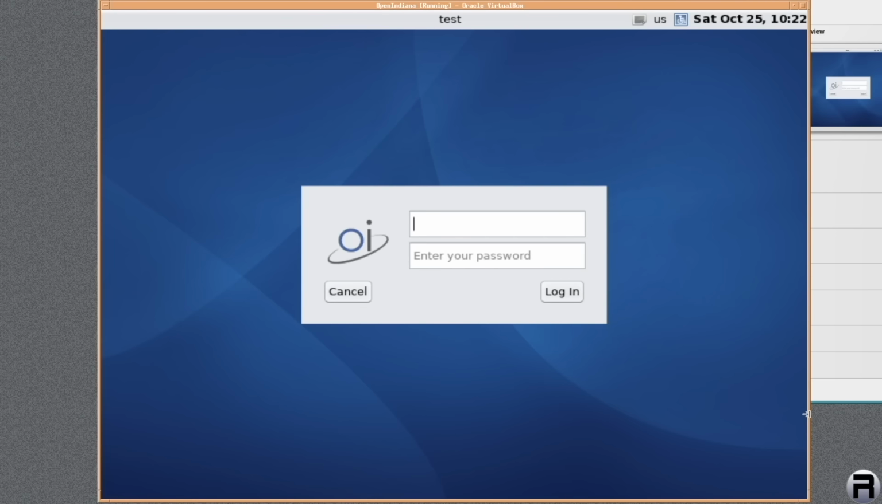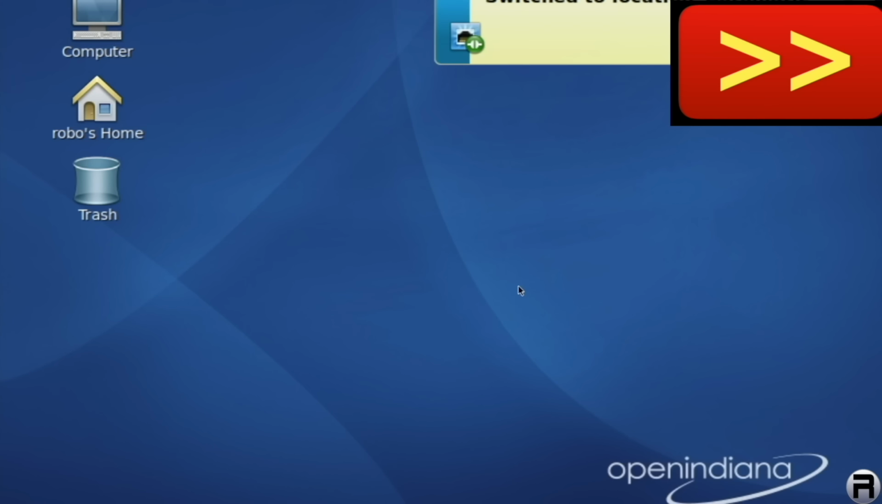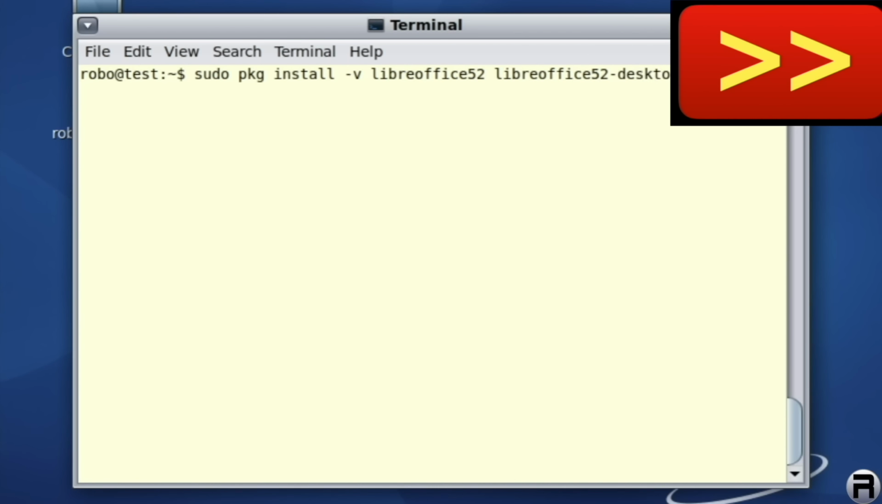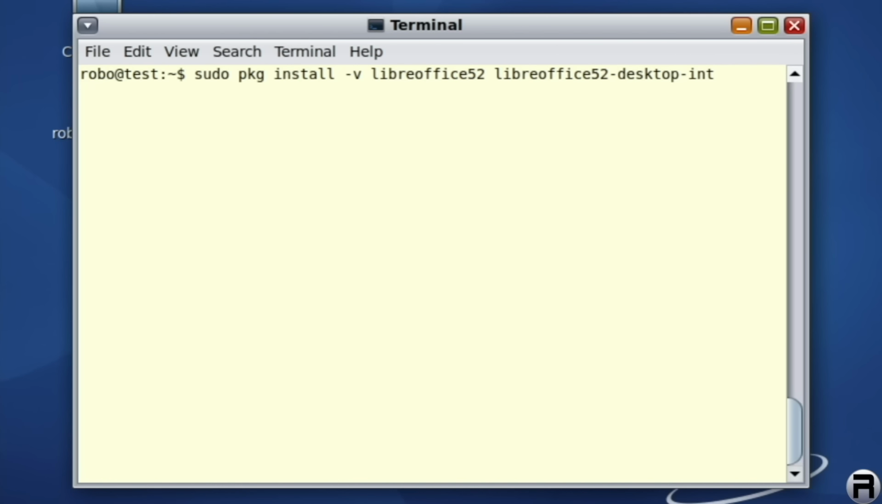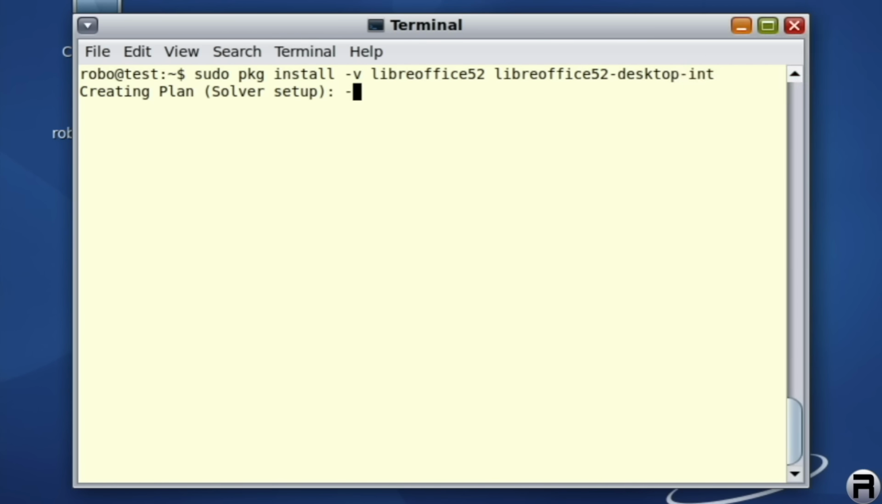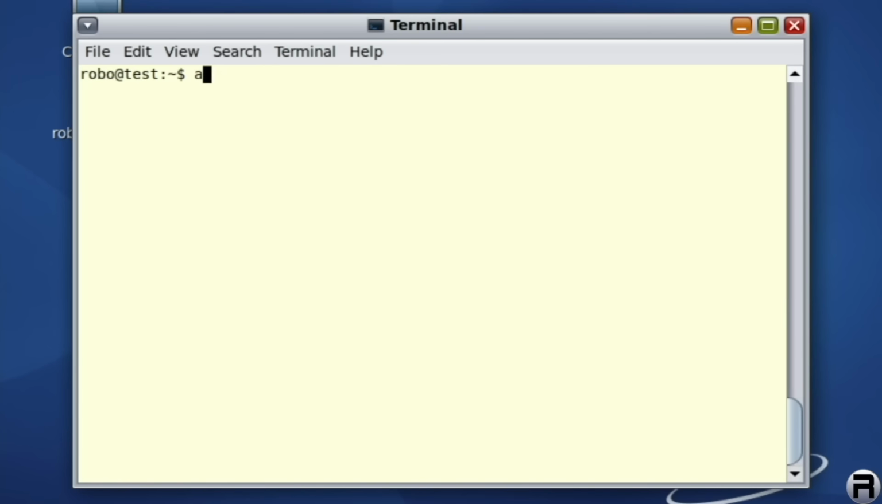Log back in. And there we go. We're back into the terminal. And we'll try LibreOffice again. Now, I read that an old version of LibreOffice is available, so we'll try that. It's not the latest stuff. And more waiting. Okay, we got some kind of error: no version, matching dependencies, obsolete. Well, yeah, so we can't install LibreOffice 5.2. So instead, earlier on, off camera, I installed AbiWord.